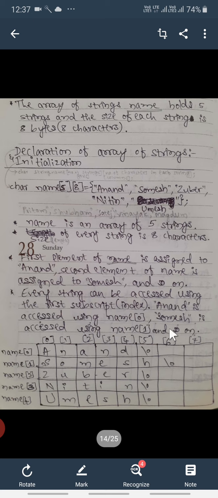So even though it looks like a two-dimensional array, in a two-dimensional array we use two indices or two subscripts to access each element of a table or matrix, but here we are not using two subscripts. We are using only one index, the first index, to access every string or every element of the array of strings.